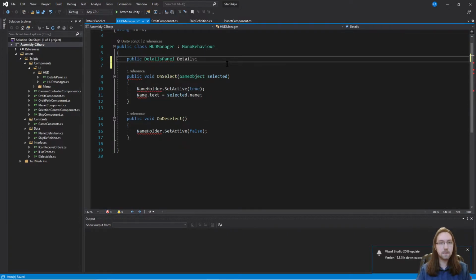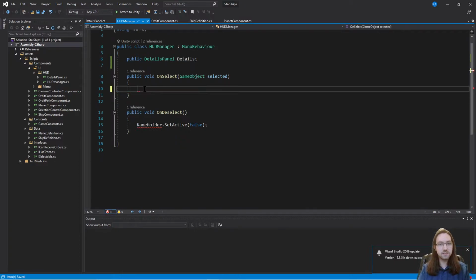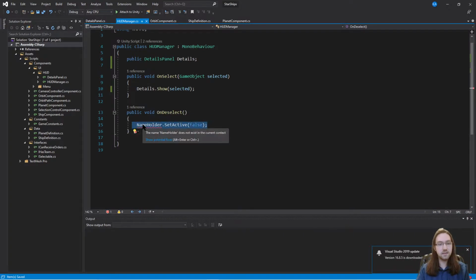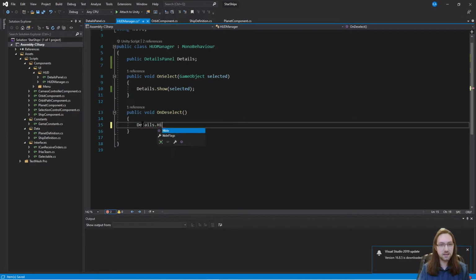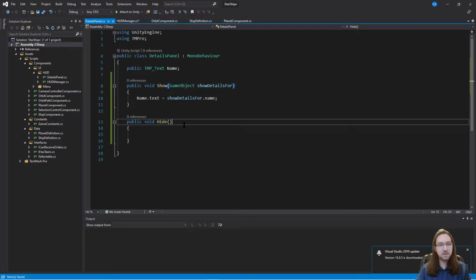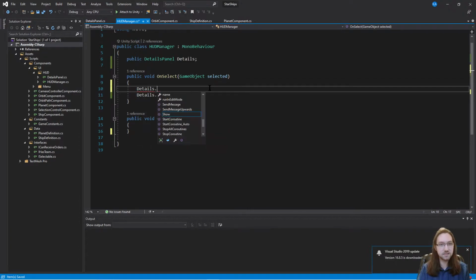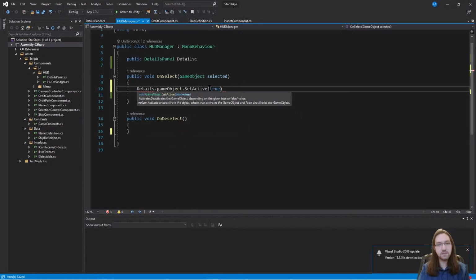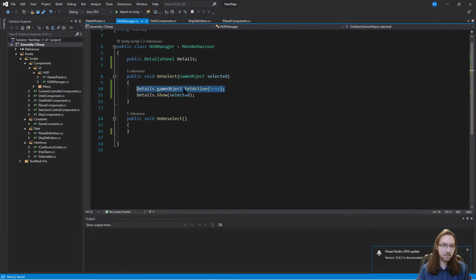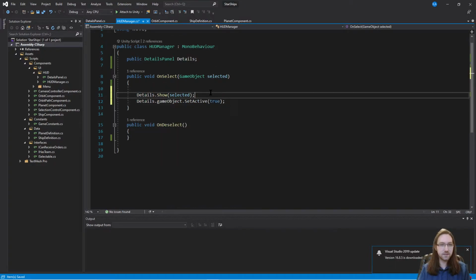Let's say details. And so on select, we're going to say details.show, and then it's going to be the selected. So show the details for that selected object, and then it's going to be details.hide, I guess. Or do we even need a hide? No, we don't even need to tell the details panel that it's hiding. We'll just have this object manage it. So we'll say details.setActiveTrue. GameObject.setActiveTrue. There we go. Probably want to do that after we change all the things. Yeah, that'll work.